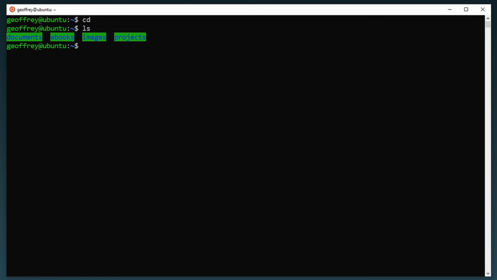Okay, let's say we have some work to do in projects. To move there, we can enter cd projects. Notice that the prompt displays the working directory as ~/projects. We can use the print working directory command also to verify our location in the file system. As you can see here, the absolute path shows that we are in the directory projects.